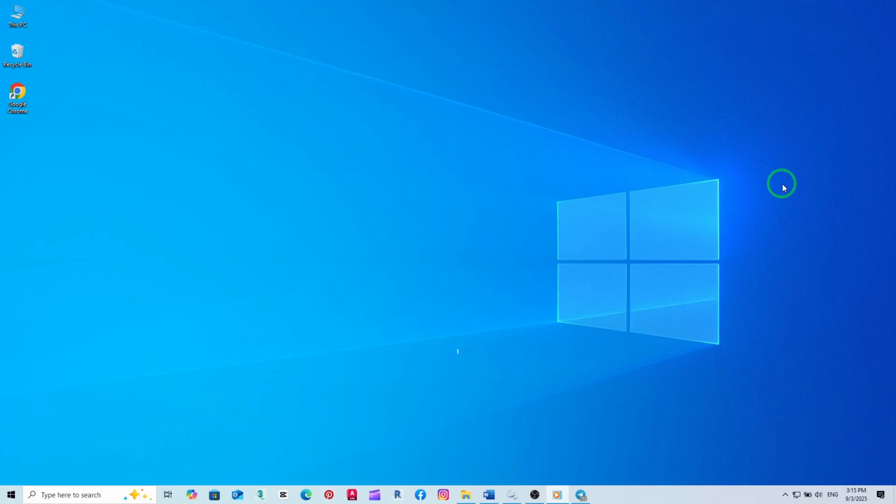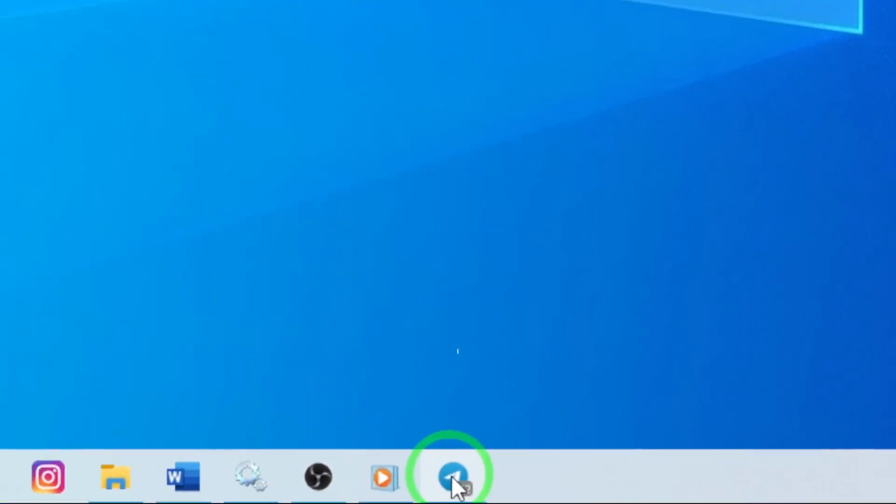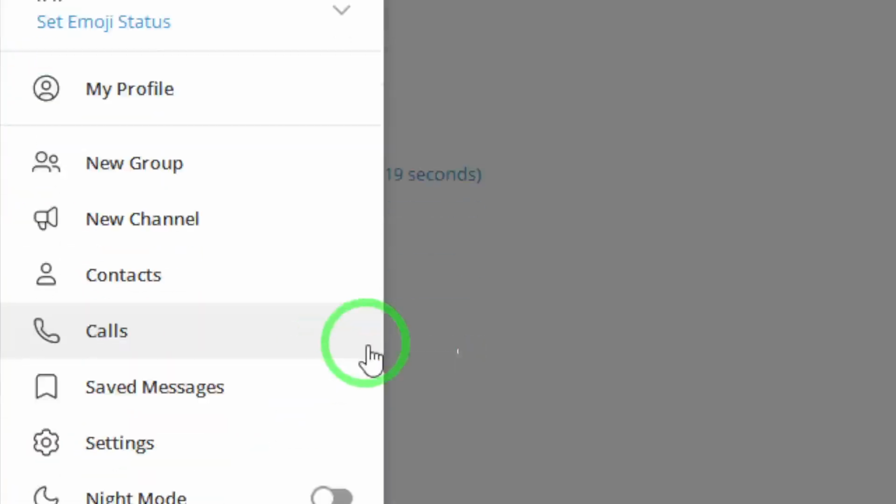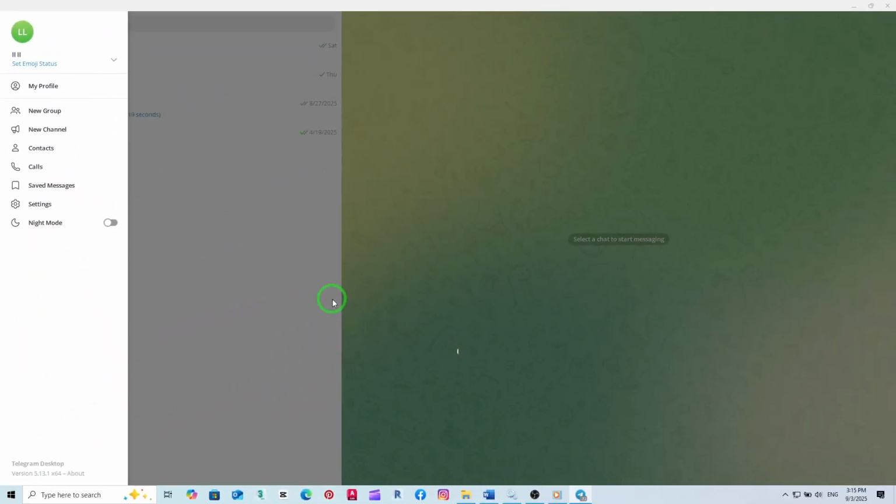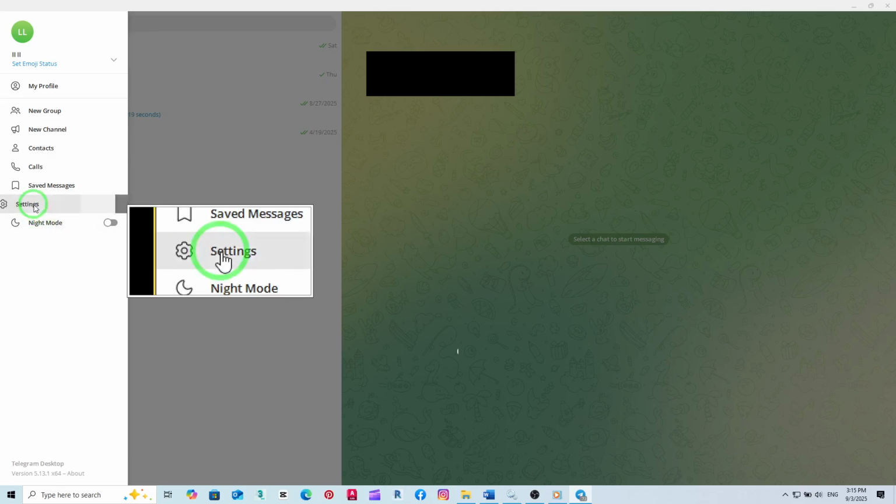First, open the Telegram app on your computer. Once the app is open, look toward the top left corner of your screen. You'll see 3 horizontal lines, also known as the menu icon. Go ahead and click on that to open the main menu. From the menu list, find and click on Settings.